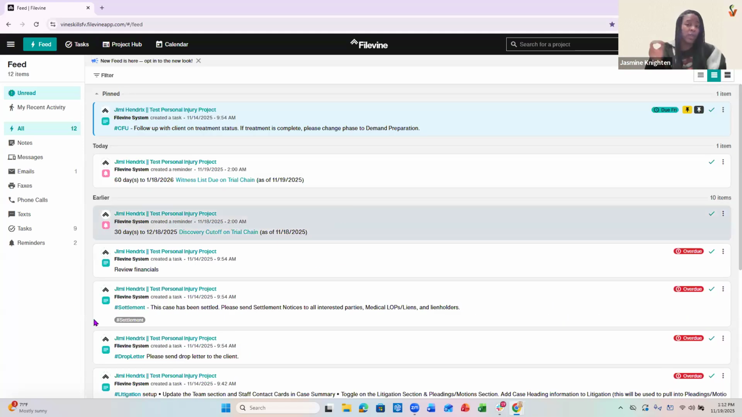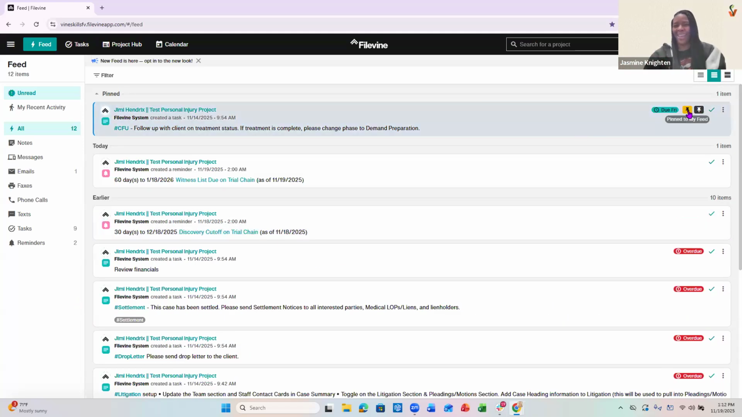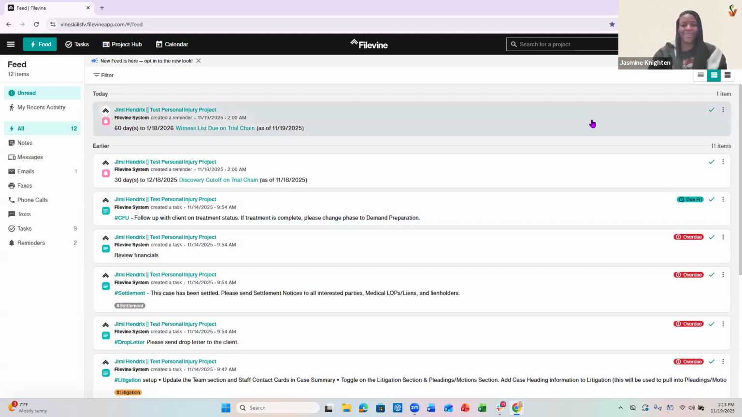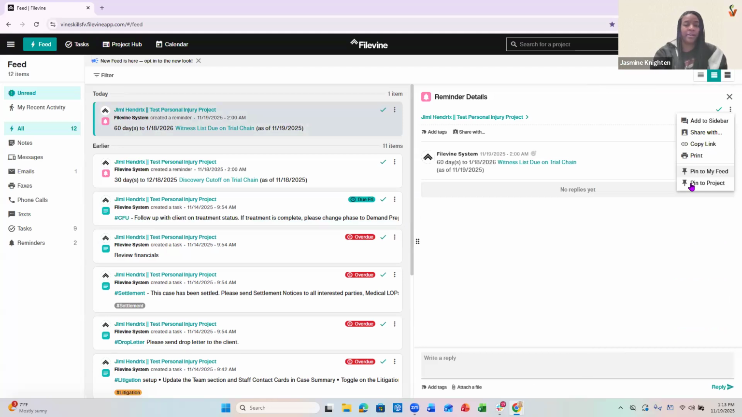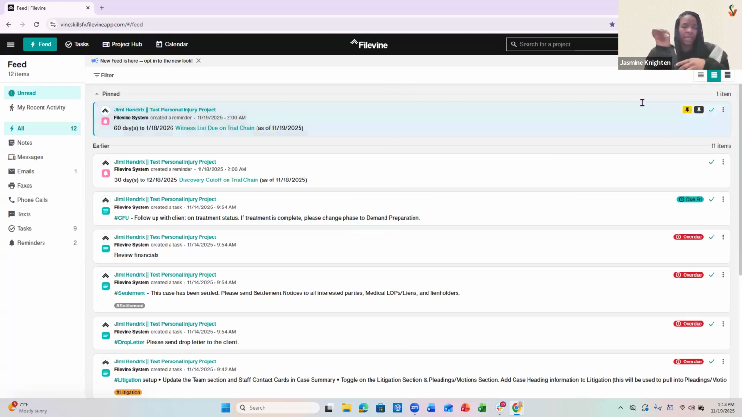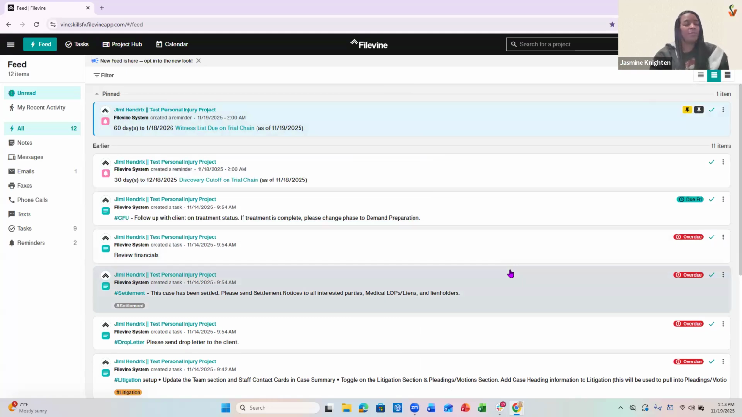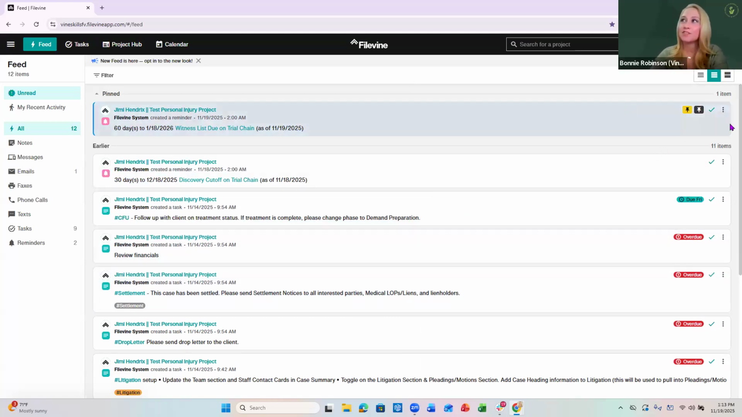And then to remove it, it's just as simple, or I feel like even simpler than what Bonnie did earlier. It's just clicking that little push pin icon. Each item in your feed is going to have a slightly different drop down, but they will all have the ability to pin the item to your feed.